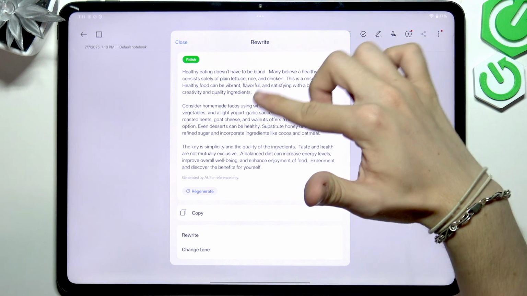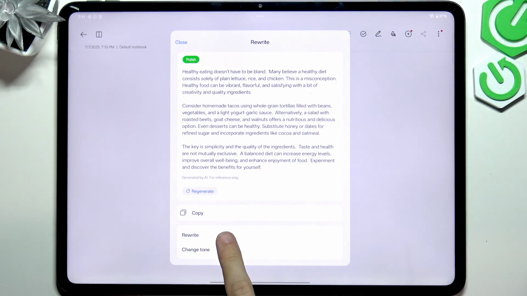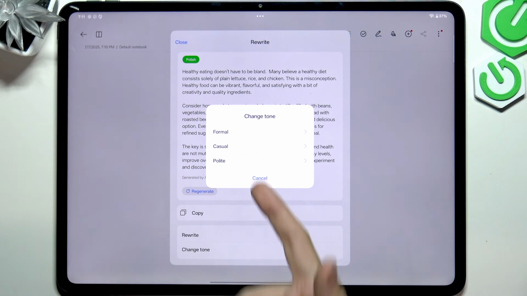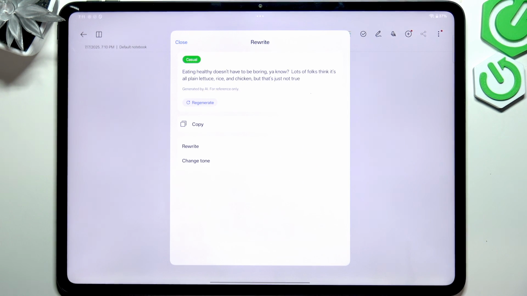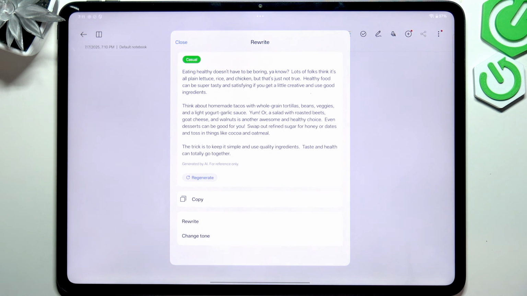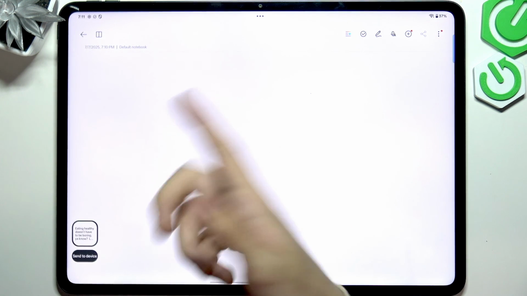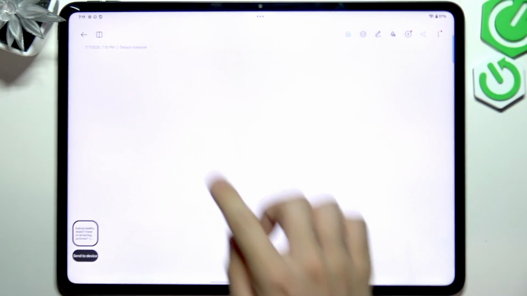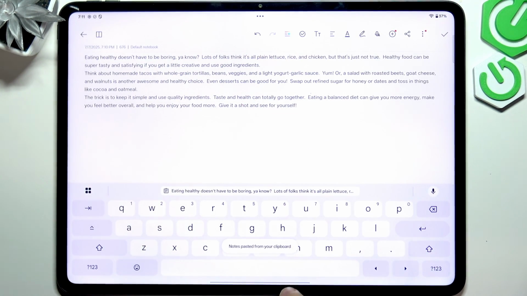And you can see it's now rewritten, and if you want, you can just copy it. You can also rewrite it again, or change the tone to formal, casual, or polite. I'll set it to casual. I think it's a bit too casual, but it's not too bad. I'll just copy it. Now you can paste it into your social media or anywhere else. I'll paste it into my notepad, so I just have it saved, and later on I can use it.